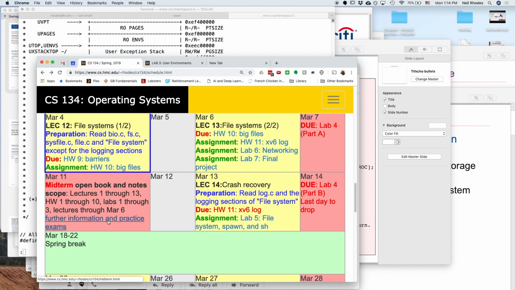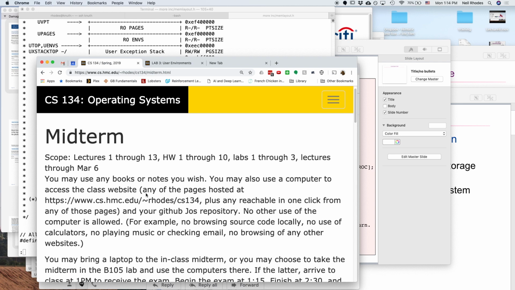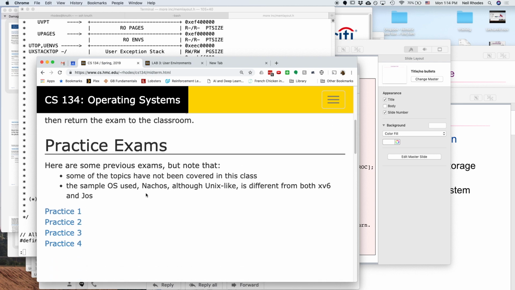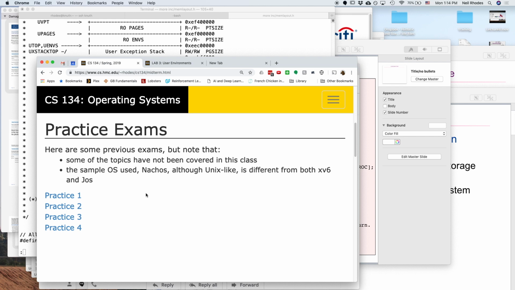So I have added a link on the schedule to a midterm page that first off has some practice exams. But these are old exams that I've given in the past. Some of the topics that are covered are different, and the operating system that is used is different too. But you'll get a flavor of what it's like, and some of the questions are perfectly relevant to you.